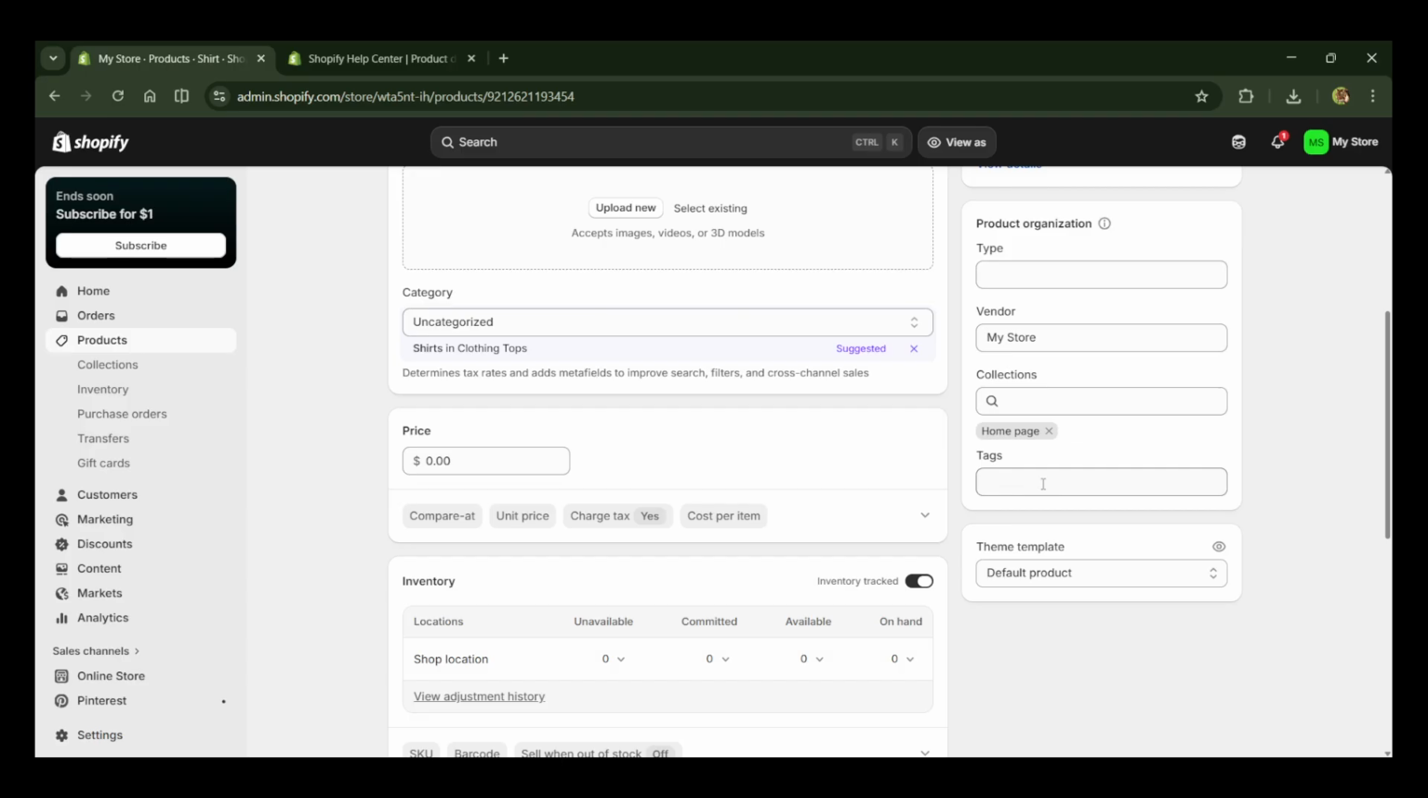And that's all there is to it. Open the product, review the tags in Product Organization, click the X on any you want to remove, and save your changes. A few thoughtful clicks go a long way toward keeping your catalog clean, your collections precise, and your customers' shopping experience smooth.